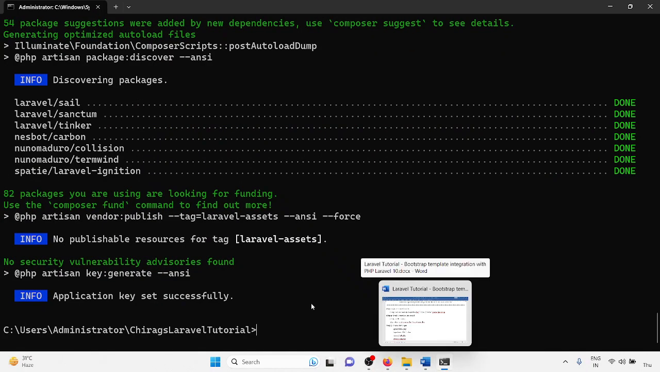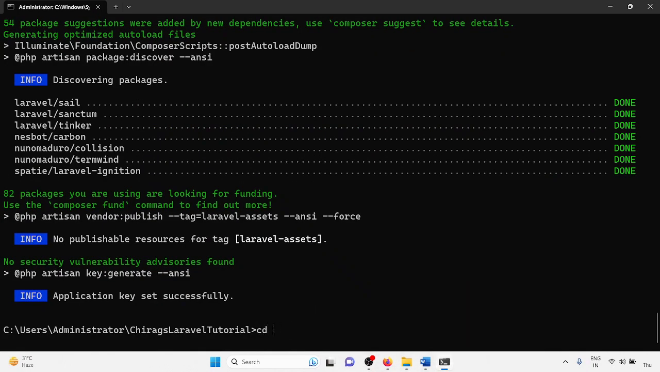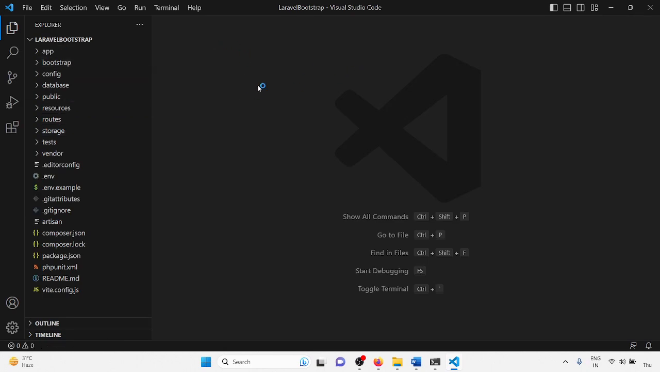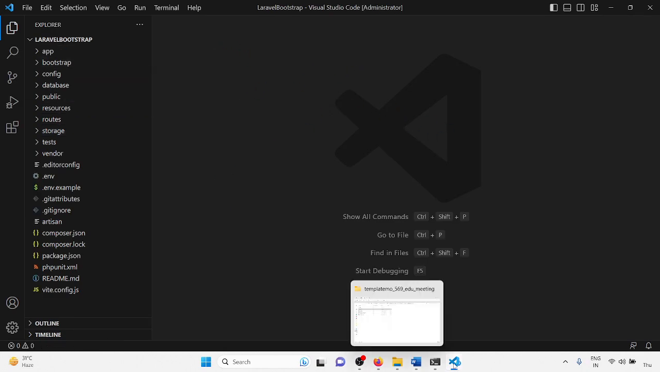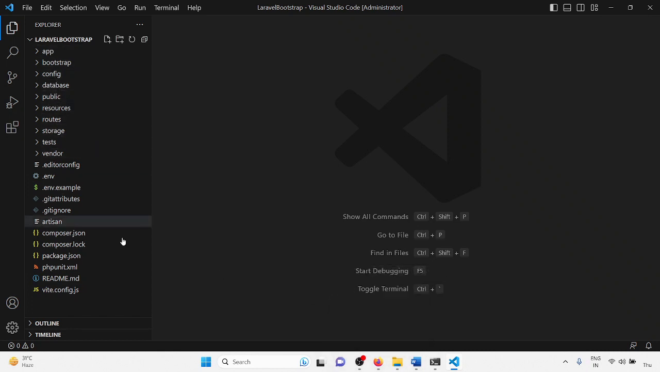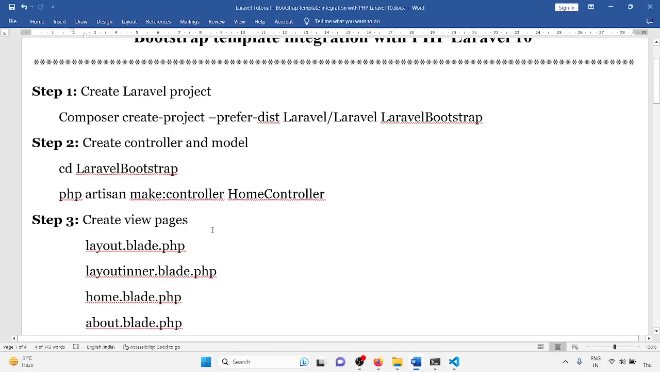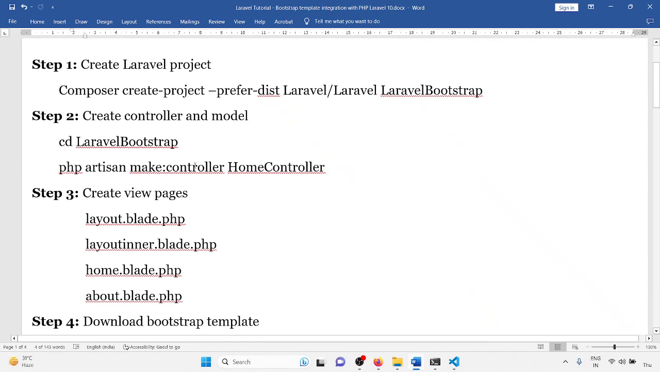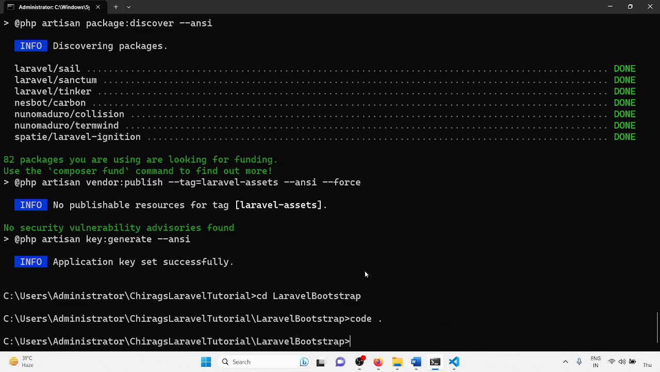So this is completed. cd laravel-bootstrap. I'm going inside the folder, then code . to open it with VS Code. Let me open the folder. Okay, the project is created. First thing, php artisan make:controller, I want to make the controller.